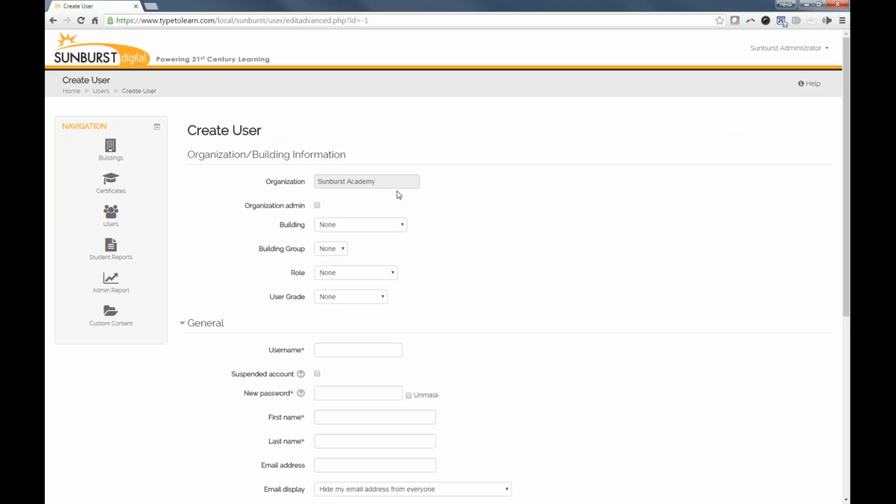On the creation of a user, I will automatically be associating it with my organization. If it is a teacher or student, I will assign the particular building that they will be associated with. If I have a building group that has already been created, I am also able to assign that teacher or student to that particular group. So I'm going to go ahead and assign this student to Mrs. Smith's 3rd grade.